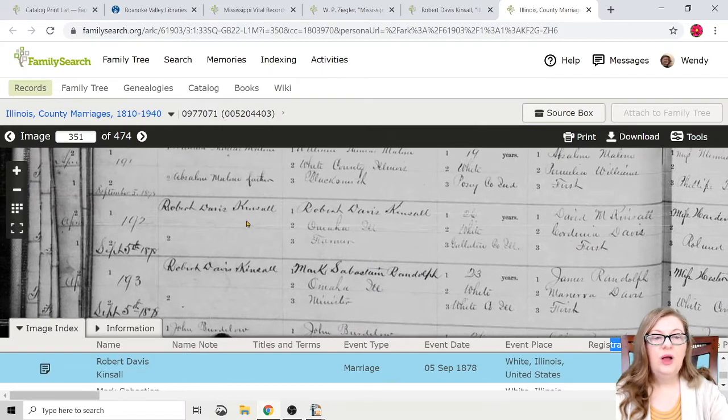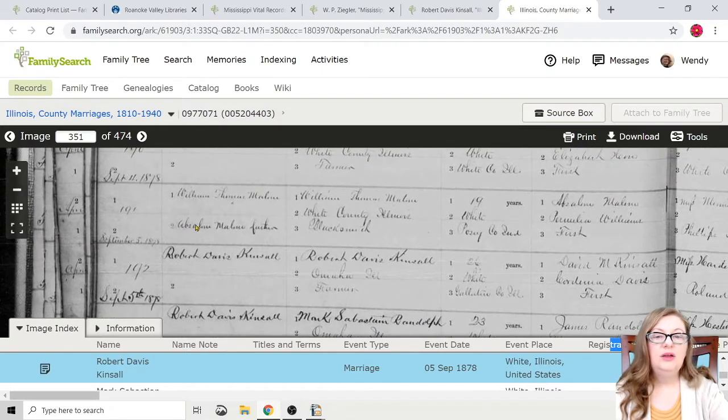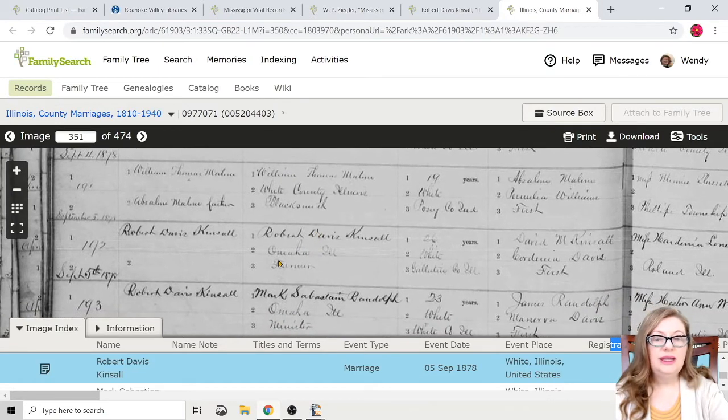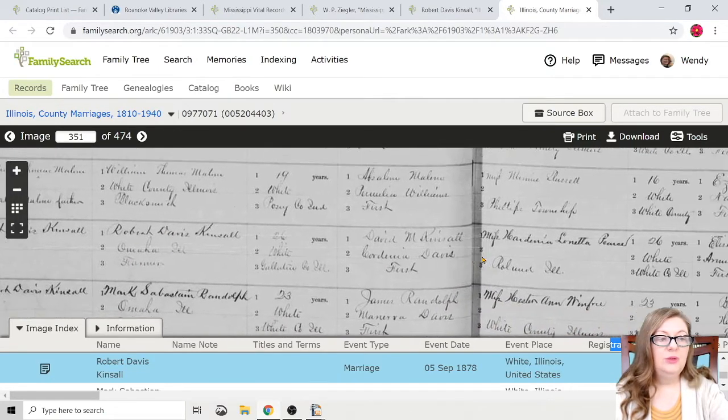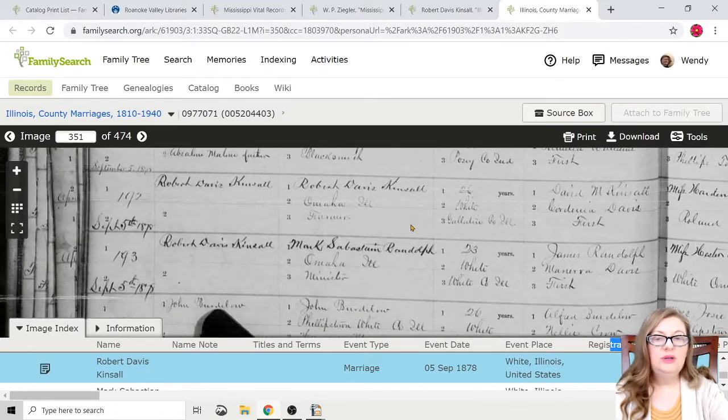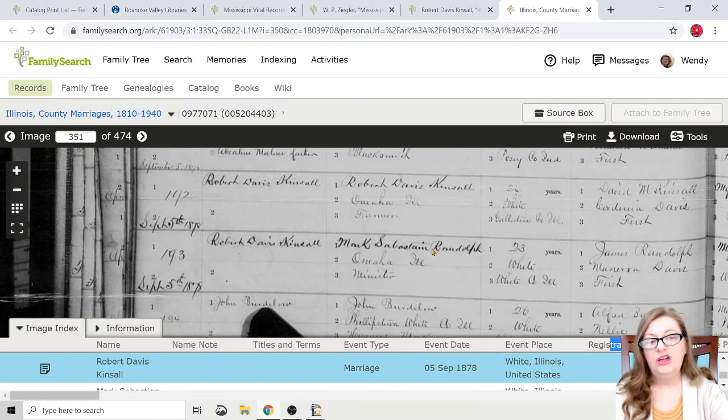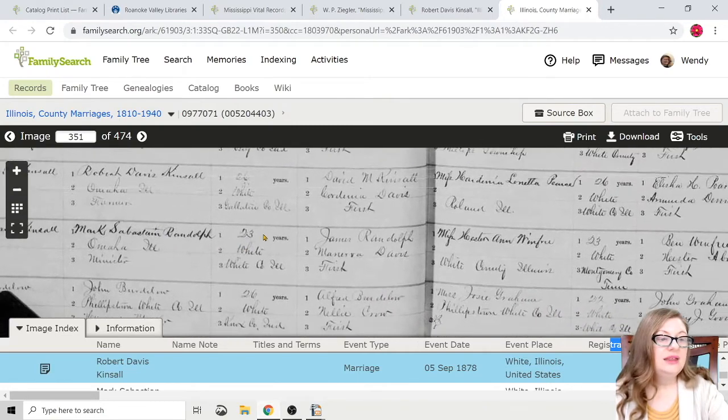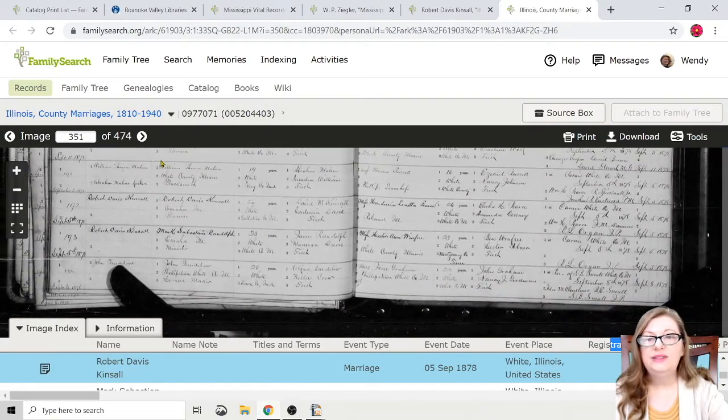Okay, so here's Robert, and the one above here is the father who's giving consent for his 19-year-old son to get married. So here's Robert, and it gives the information for him right here. And then you'll notice that here is a Mark Sebastian Randolph, and it says that Robert is giving permission for Mark to get married. I doubt that that is the case because Mark is 23 and Robert is 26. I think that's basically someone made a mistake and they didn't cross it out. So that gives you one way to search, and again that was in the global search.